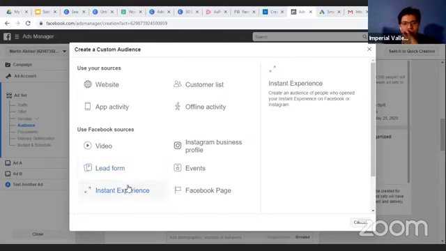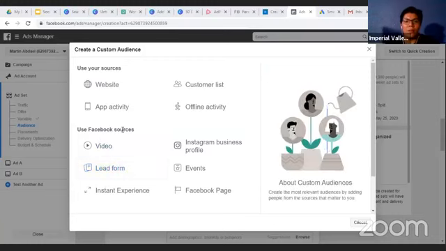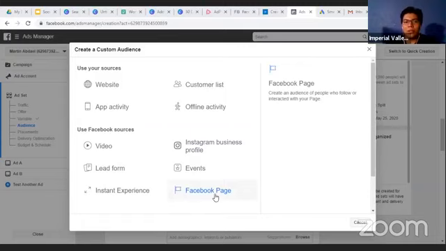Okay. For example, the reason I asked if you have a Facebook page is that if you had a Facebook page, and you know that your clients have a Facebook page, you can just click right here and create an audience of people specifically who have interacted with your Facebook page.